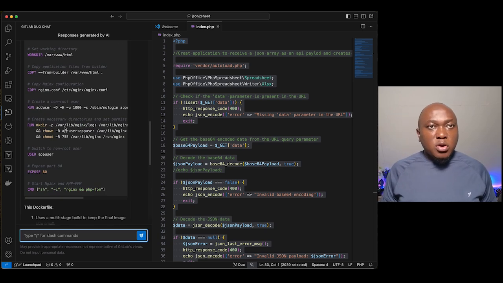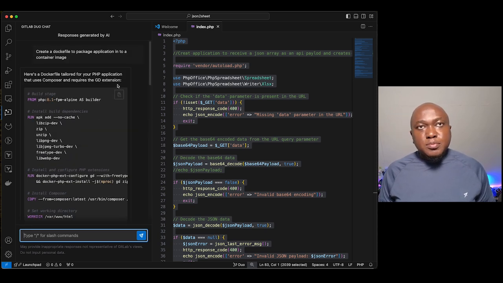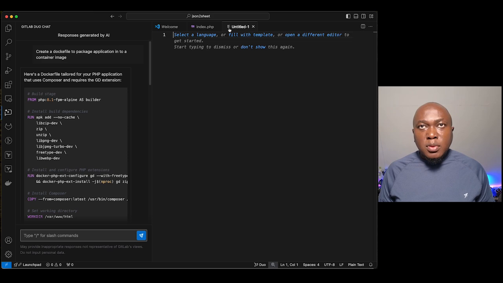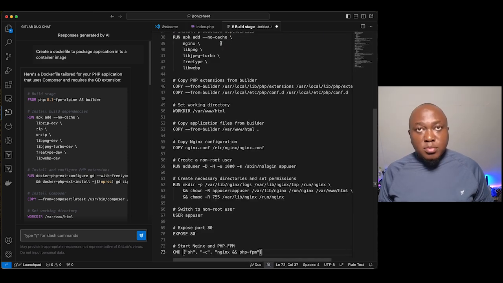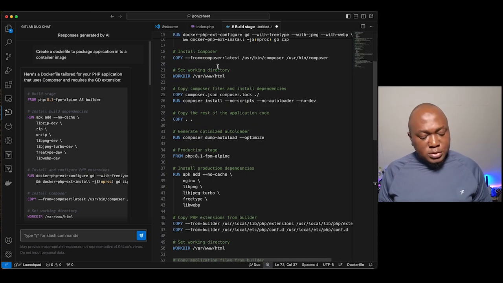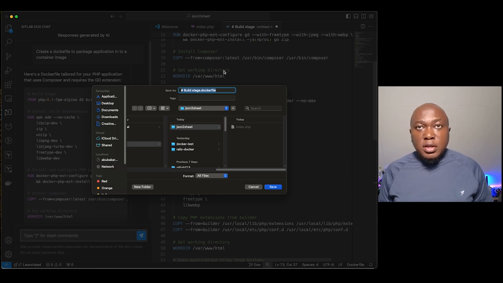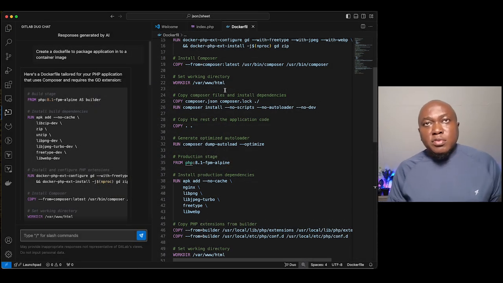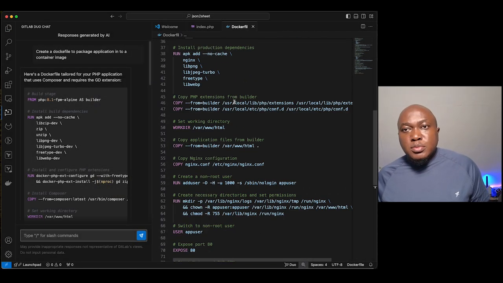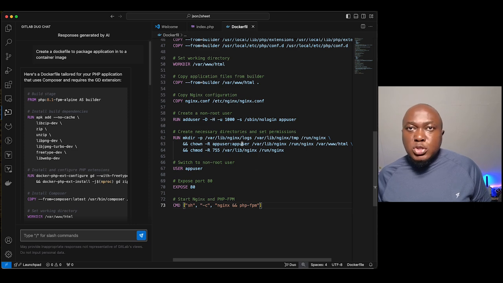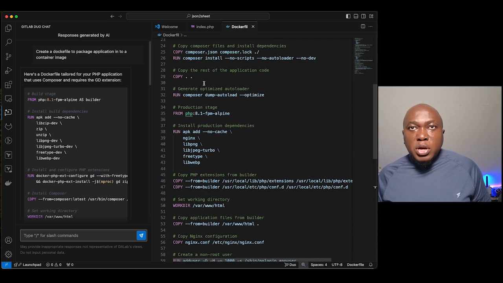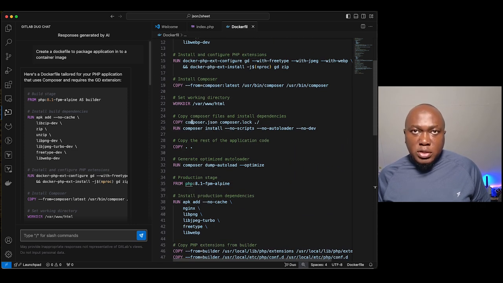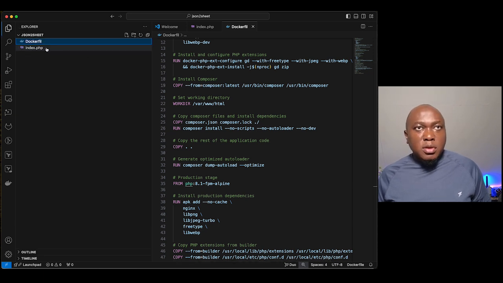Interesting. Let's copy this and paste. Then let me save the file and name it Dockerfile. Interesting. Okay, but part of the thing is that it's copying composer.json. We don't have the composer.json file.